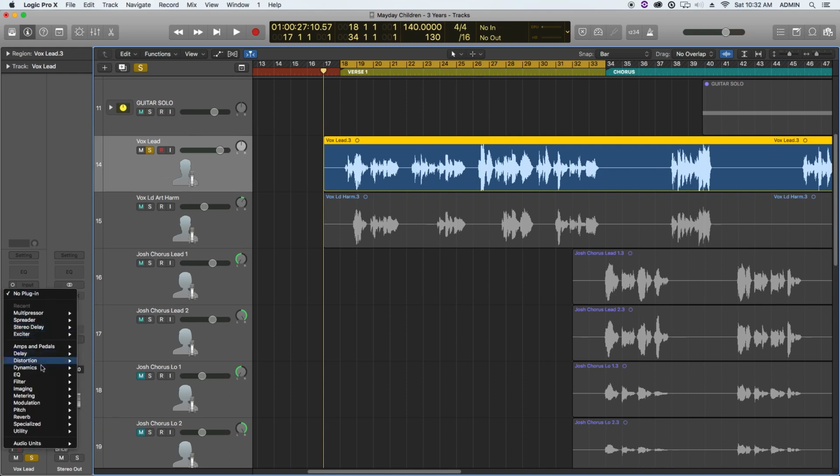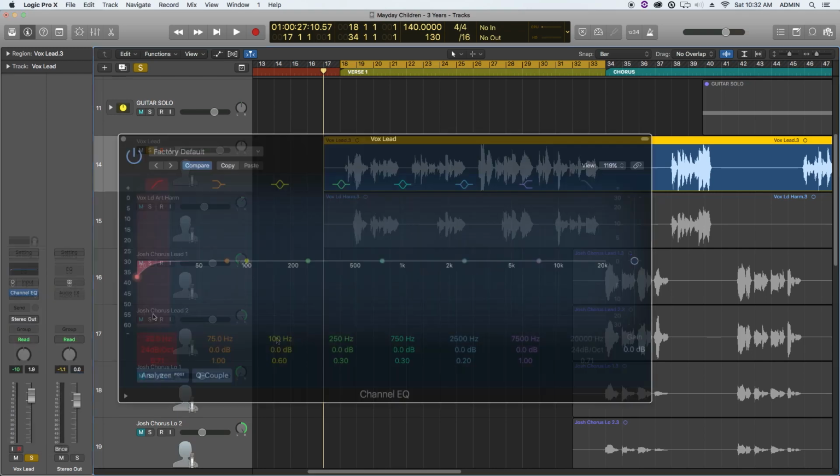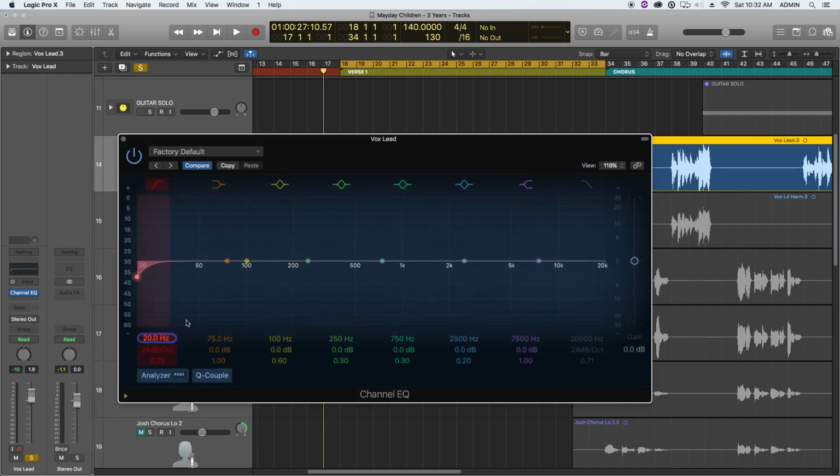I'm just going to use the Channel EQ. I'm going to start with a high-pass filter, around 85 hertz or so. Just to give it a little more body, I'm also going to add a bit of a 200 hertz bump, just to give it a little bit more low-end body. Let me just play with the bandwidth here a bit.